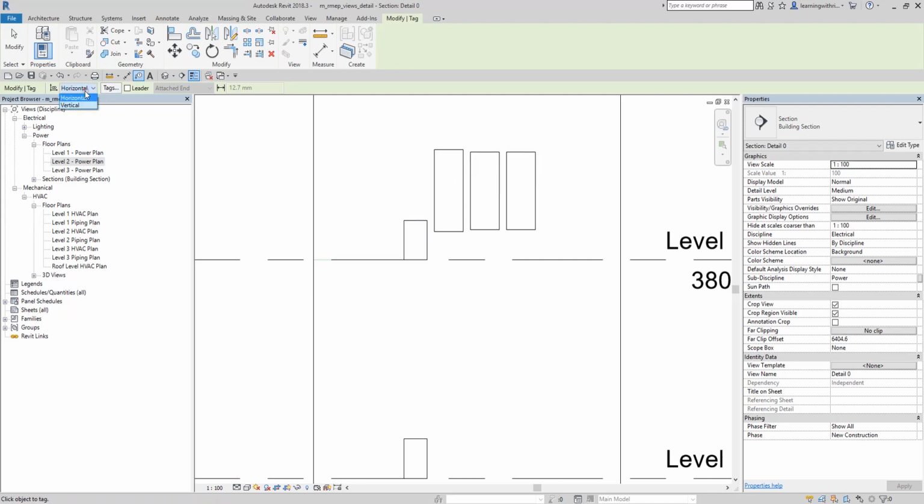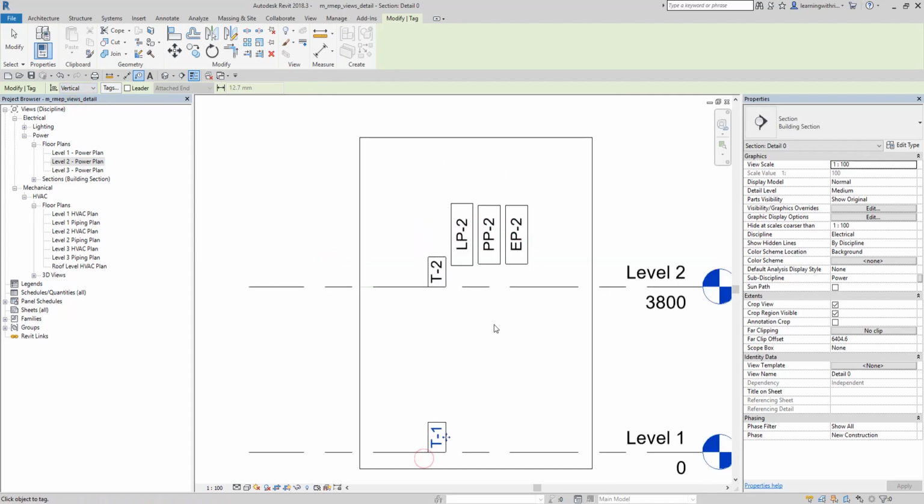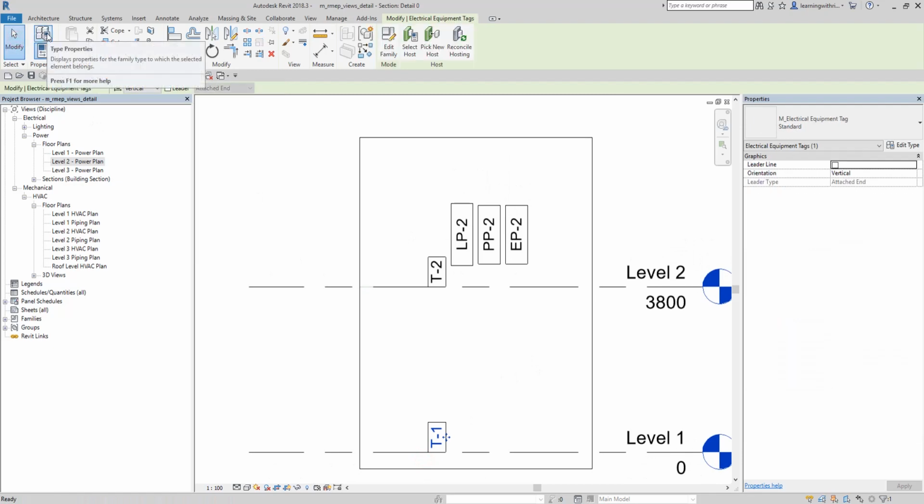So I can change this to vertical. Click, click, click, click, click. There you have it. So it's the same procedure. Okay, so that's how you add tags on your pipe, on the plumbing, electrical, whatever element is that. So the procedure is the same, right?